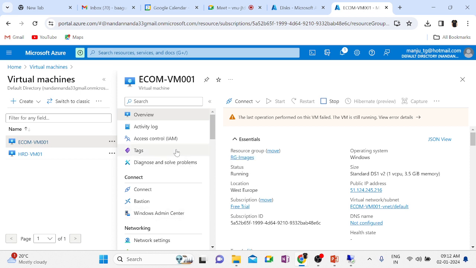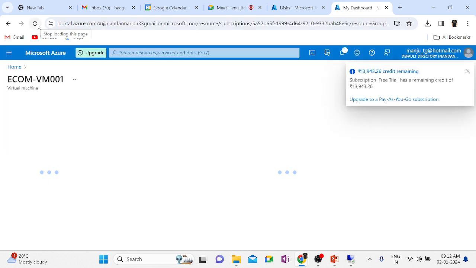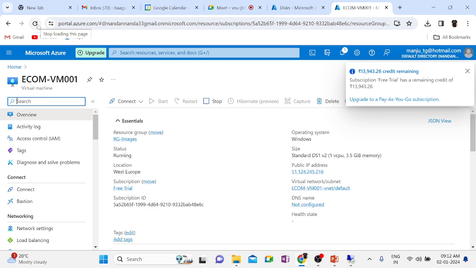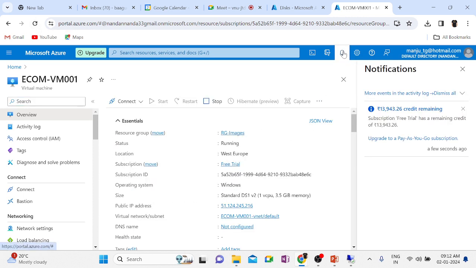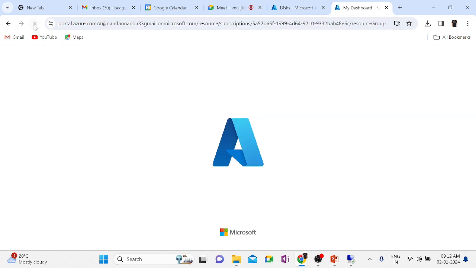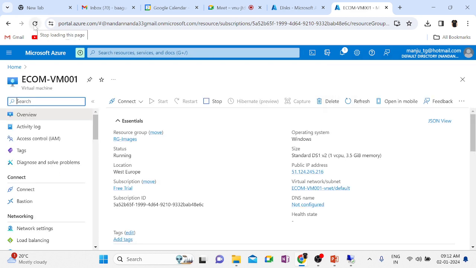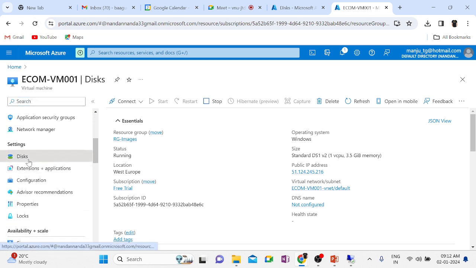Once this is stopped, still it is telling you, see, still it is showing as running only. So what you have to do is refresh it. Still it is showing running only. Let me refresh. Yeah, let me go here and see if it will allow me or not.